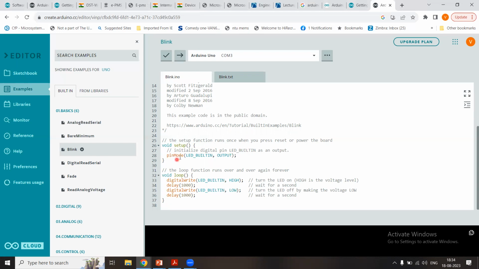So that's the syntax of the command. And then in the loop function, you have the void loop. So what you want to write is a command, digitalWrite, for the built-in LED pin, and we want to set it high. So it will turn the LED on, and high is the high voltage level.